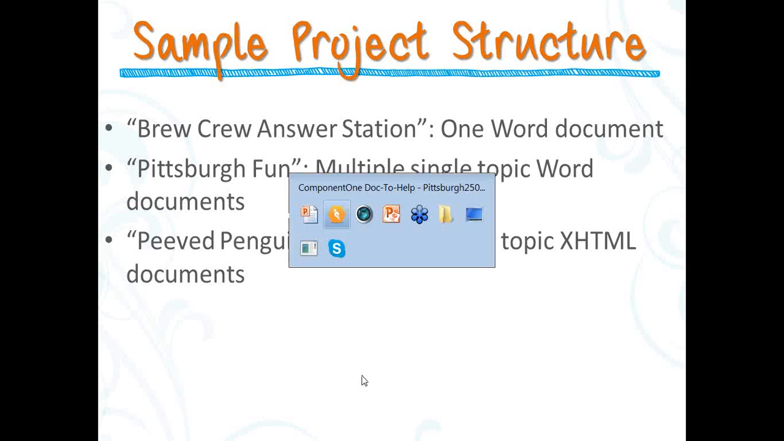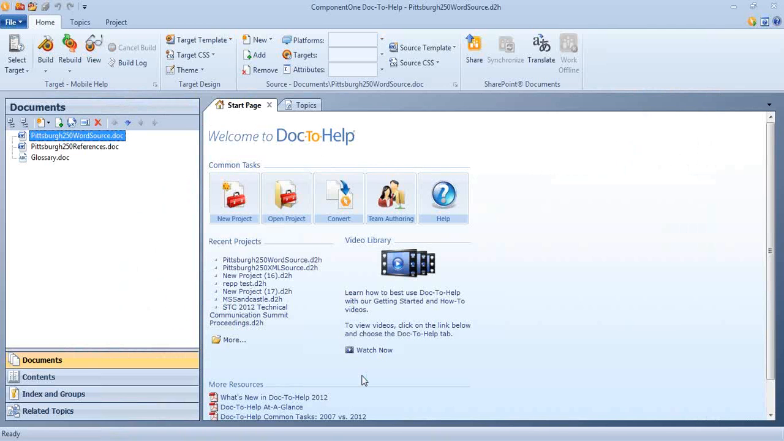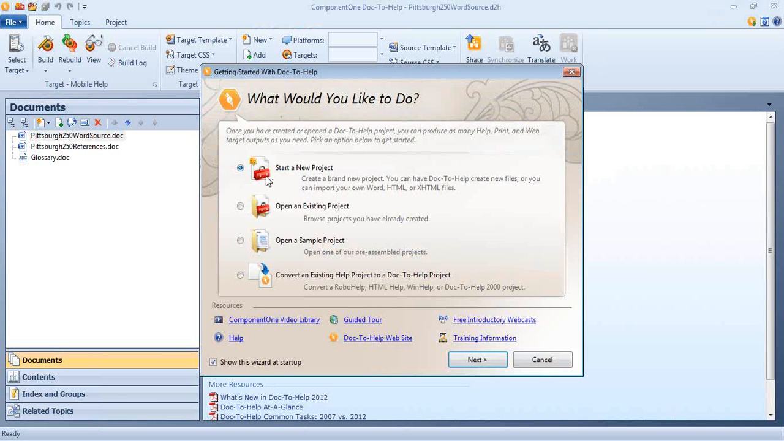Let me jump over to DocToHelp. I do want to show you very quickly where the Getting Started wizard is. It will open immediately when you open DocToHelp, but if you close it, just click this orange button in the upper right, and the Getting Started wizard will open, and you can say open a sample project and then navigate to all of them. While you're here, you could also simply start a new project using the wizard, or open an existing project.